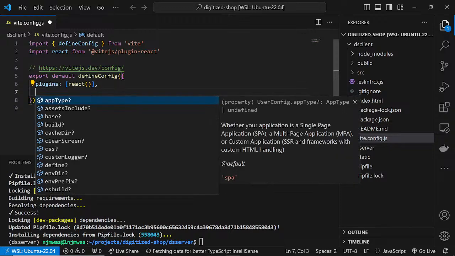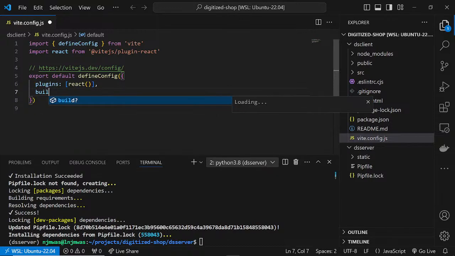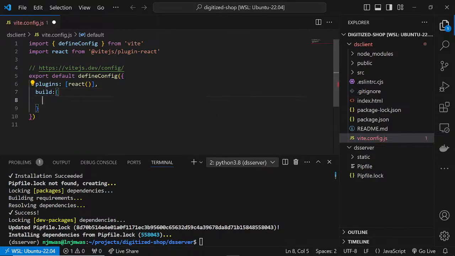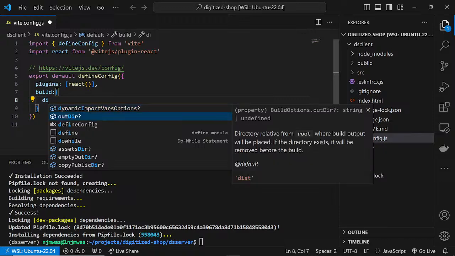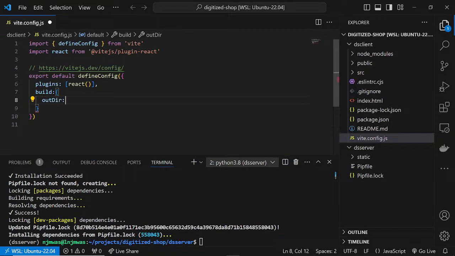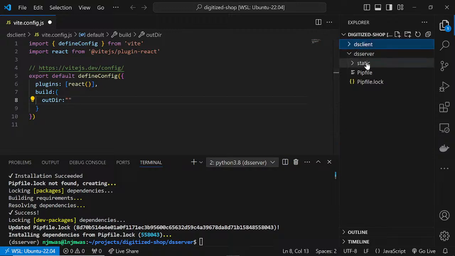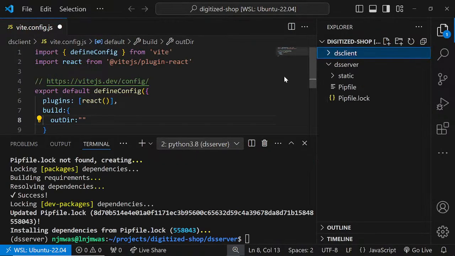Let me just confirm. I believe it should be build, then build outDir. So this is the build output directory. I will now specify that to be the static folder I created. Let me zoom into this so that it can be visible enough. I'll set up my build directory to be the static folder inside the server, right?